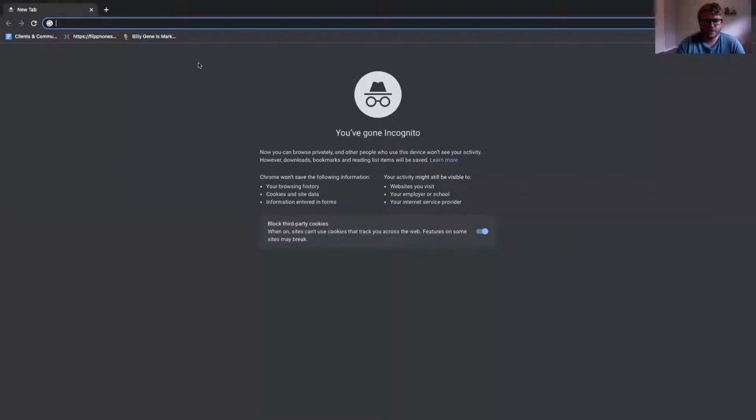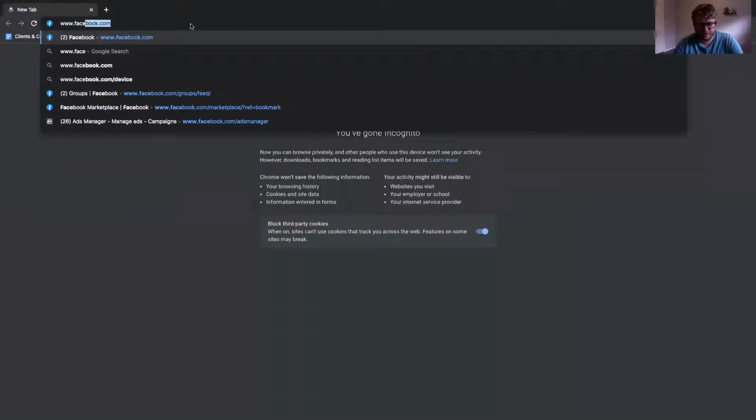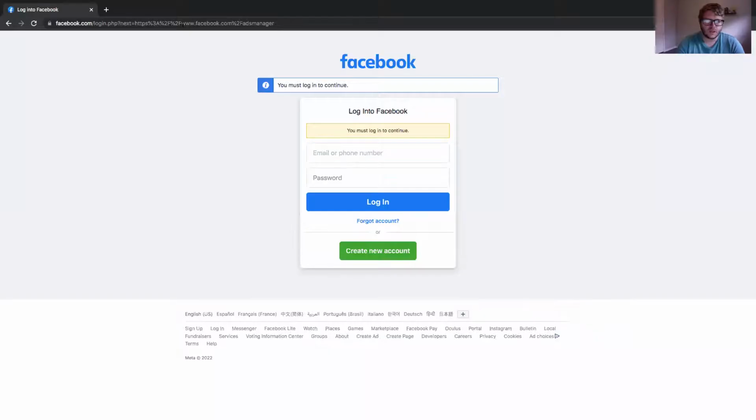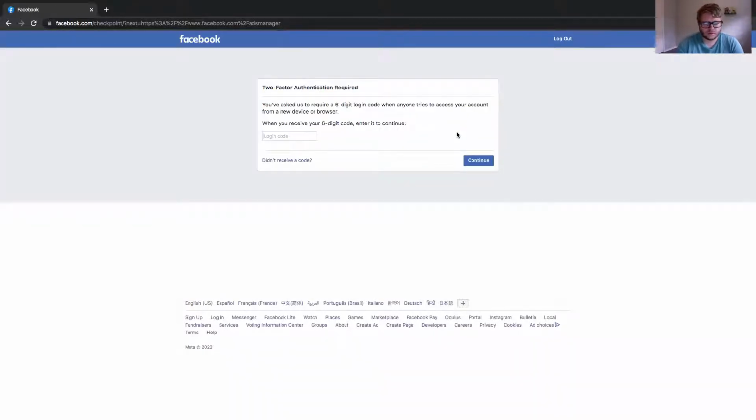Okay, so the first thing we need to do is create an ads manager and a page. So what you're going to do is type in www.facebook.com/ads manager. And then it's obviously going to ask you to log into Facebook, which I guess I'll do right now. Okay, so now that we are logged in here, or we'll be logged in here in a second.